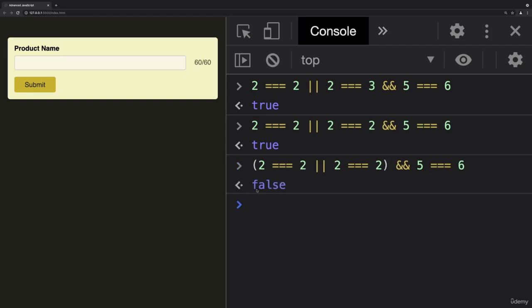Now you see, we overall get false, because now JavaScript will first of all make this evaluation here, and that of course yields true, because, well, both sides of OR return true, but it would even be enough if just one of them would yield true. But then the overall result of this first evaluation here is combined with that last comparison with the AND operator, and therefore we overall get false because this yields false. 5 is not equal to 6, and you learned that for AND, both sides need to yield true, and that's not the case here, hence we get false.